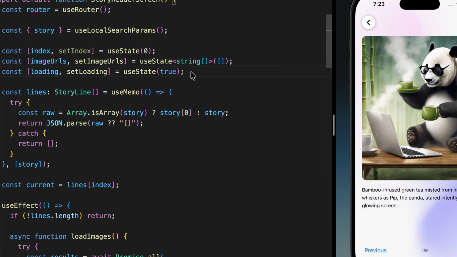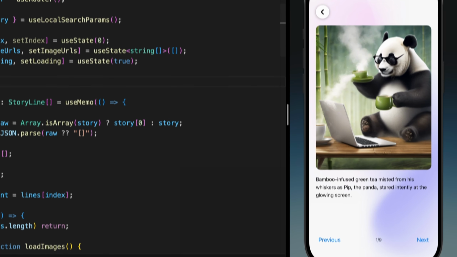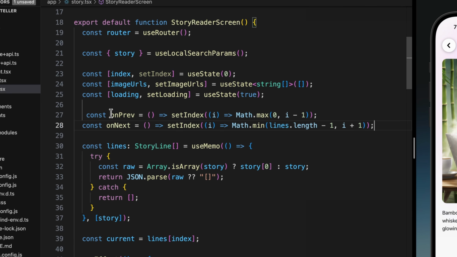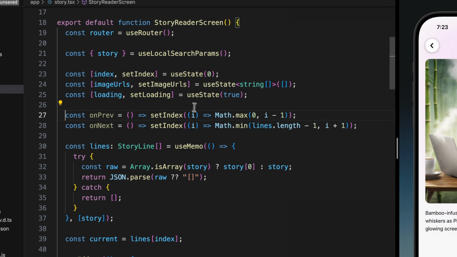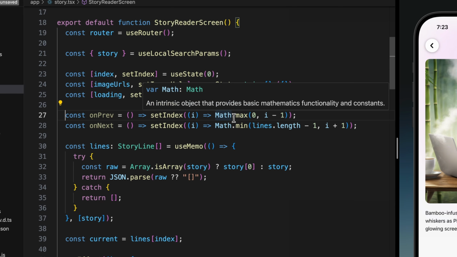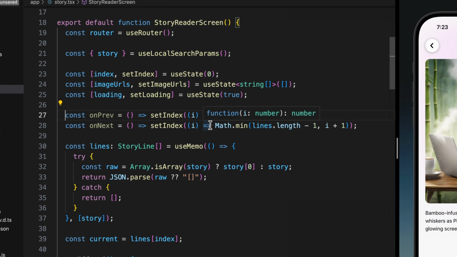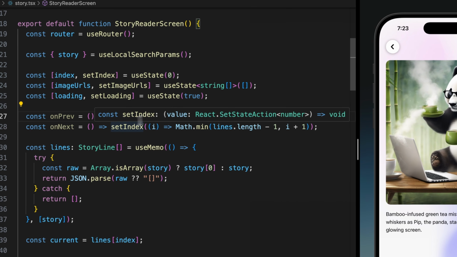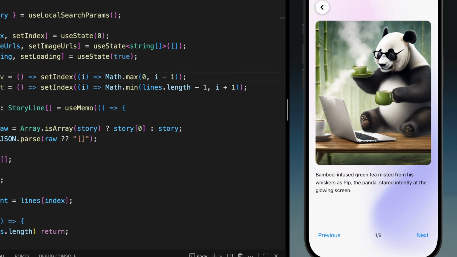So here I'm going to create two functions, onPrevious and onNext. So let me just add that code here. Okay, so onPrevious will decrease the current index, but it will make sure that it does not go below 0, because 0 is the first index. And then onNext will increase the index, but it will make sure that it does not go beyond the total number of pages for this story. And we can use that on the next and the previous buttons.